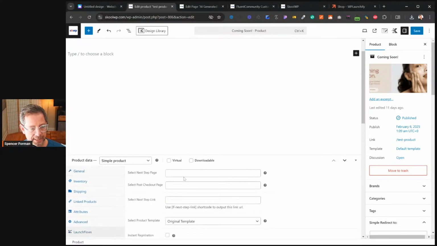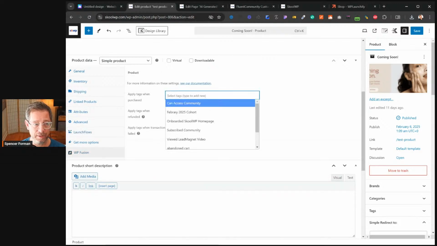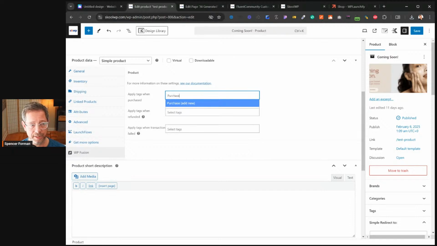With launch flows, I can tell it where to go for a checkout, right? And I can have a thank you page that's also custom. I don't really care what the template is, because I'm not going to actually use the product. I'm not going to display the product. We can apply a tag here if you buy this. So we'd say purchased coming soon product.